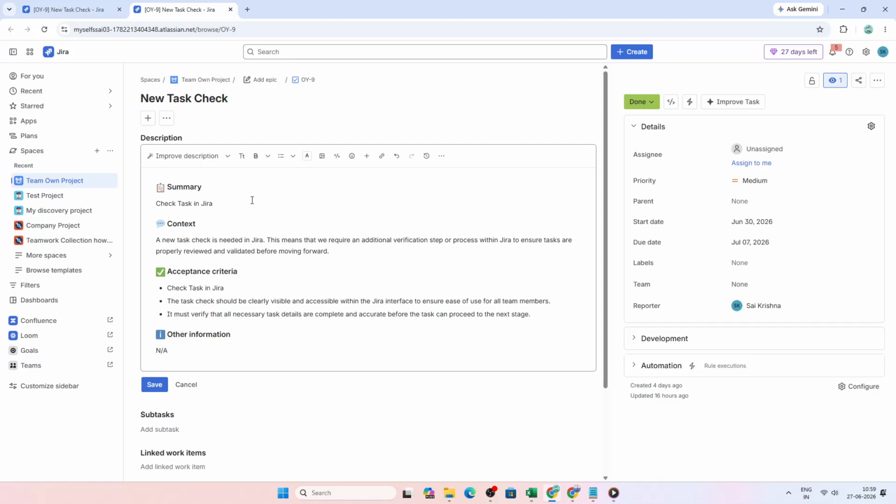These built-in AI options give you a simple way to adjust the tone and length of your task description depending on your needs. It's a fast and practical feature for creating better documentation right inside Jira. That's all to it.